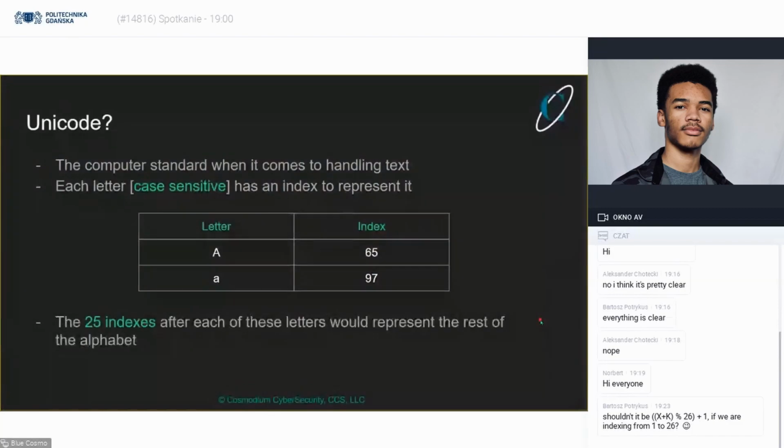So then we have the 25 indexes after each of the characters that would represent the rest of the alphabet, right? So after the character A and the index of 65, those 25 numbers after the number 65 would be the rest of the capital alphabet. And the same thing for our lowercase a.